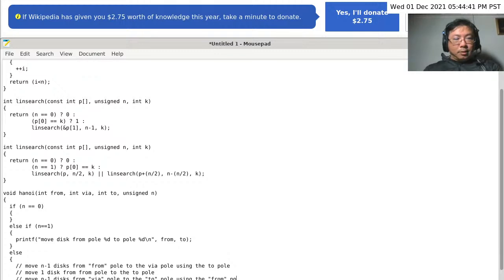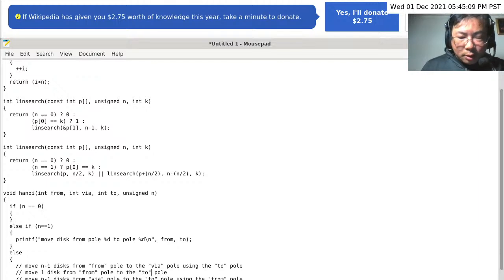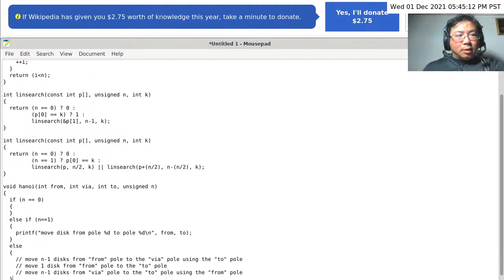Let me double check and make sure that I'm making sense here. Move n-1 disks from the from pole to the via pole using the to pole. I'm going to put quotes, just so that we can identify those are the identifiers of the poles. And then we'll move one disk from the from pole, in quotes, to the to pole, which is also going to be quoted. And then move n-1 disks from the via pole to the to pole using the from pole. Okay, that looks good to me.